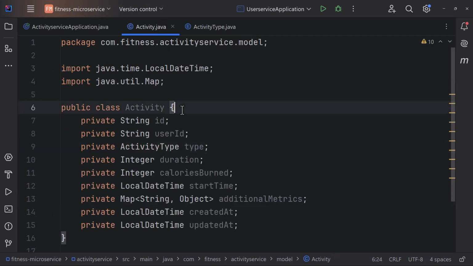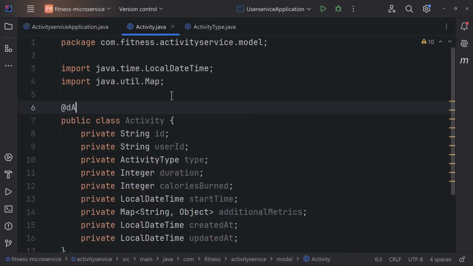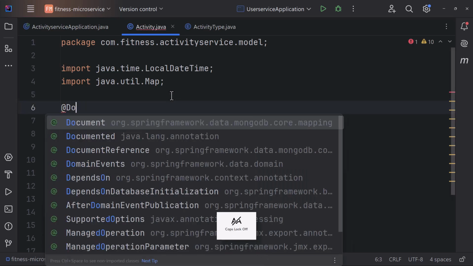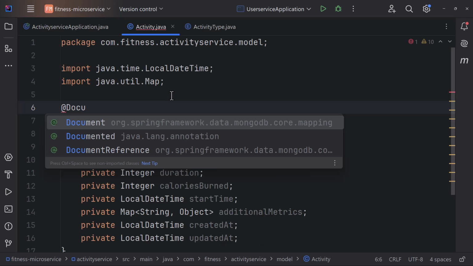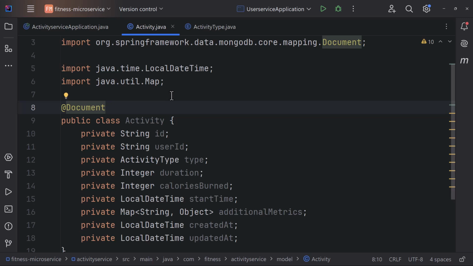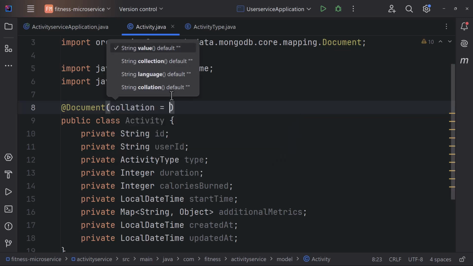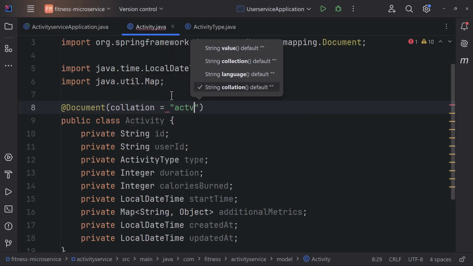Now let us add a few annotations over here. At the top, first of all, I should mark this with @Document. This is coming in from the MongoDB dependency that we have added. And I'm going to say collection, so this is the collection name that I'm specifying over here: activities.